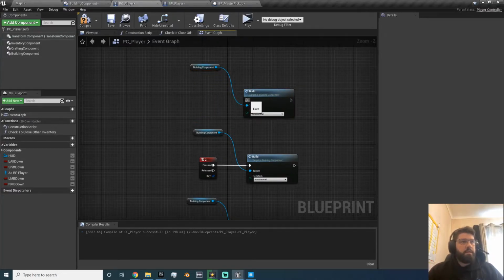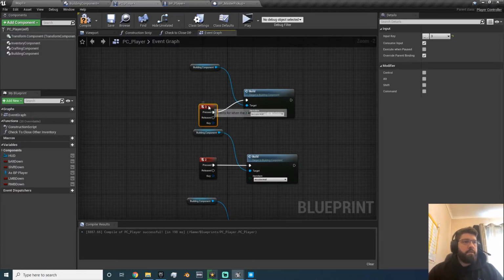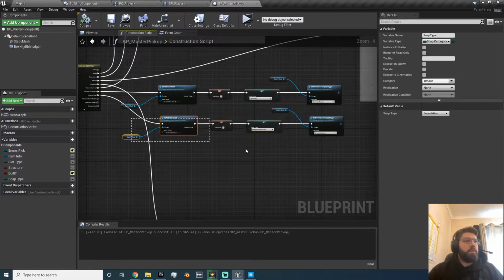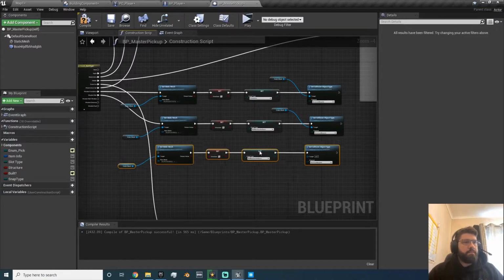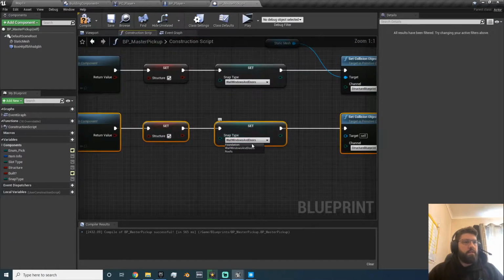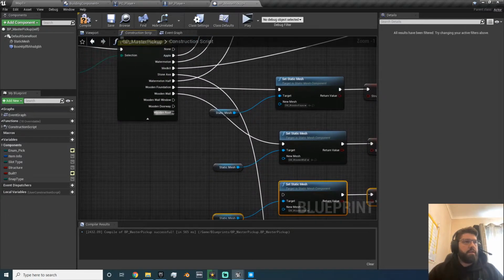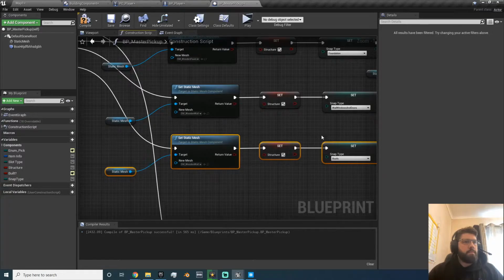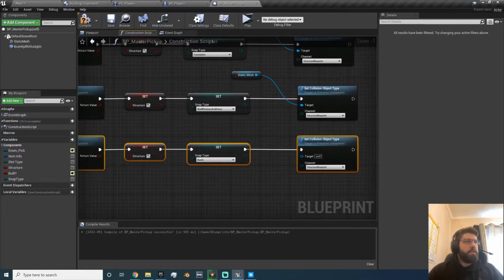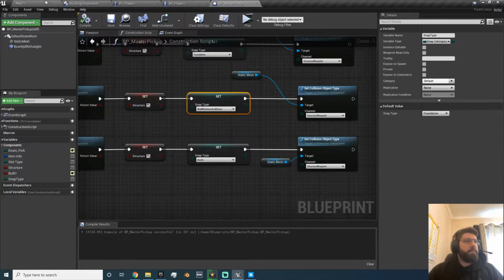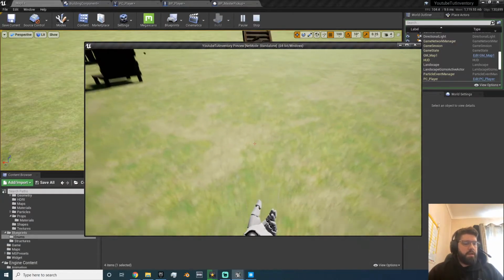for 3, and this needs to be wooden roof, and we'll probably have to do that in here in a construction script. Do another one of these, set this to roof, and connect this up. Static mesh needs to be connected up. Compile. Okay, so we should be able to play now.